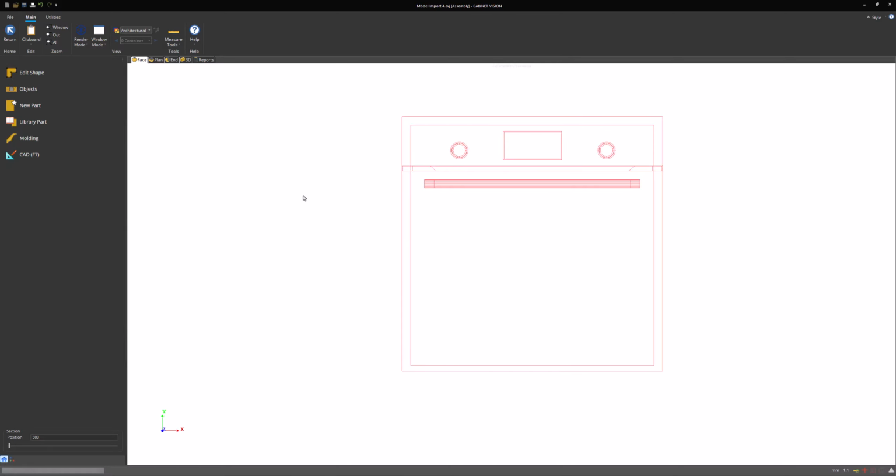Now what we have to think about a little bit is the case opening is the size of the assembly less the end panels. So what we actually want to do is overlap the model that we've got in here a little bit with the case opening. So on the left hand side, I'll just pick this up.